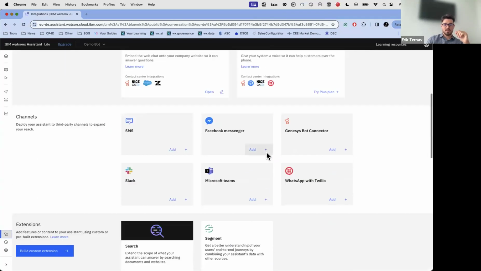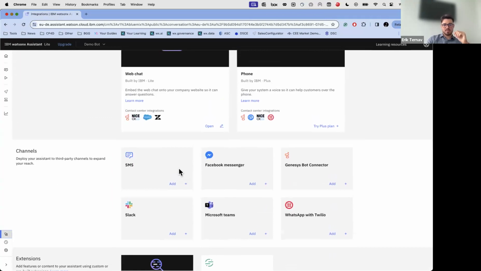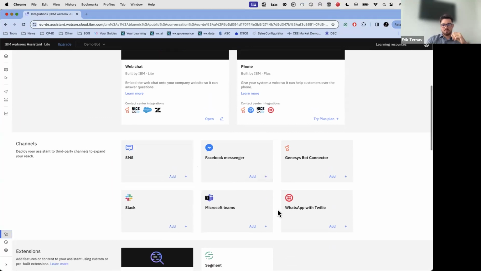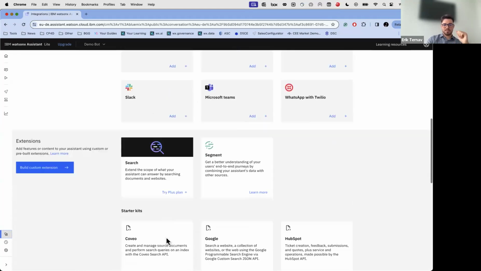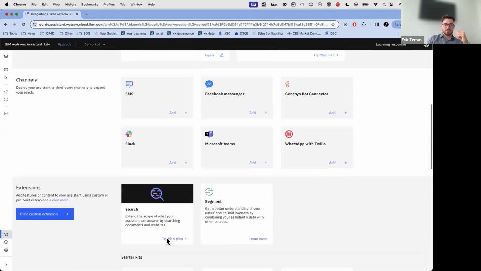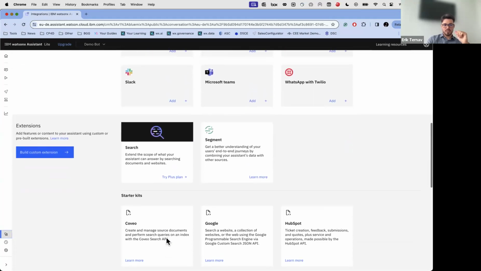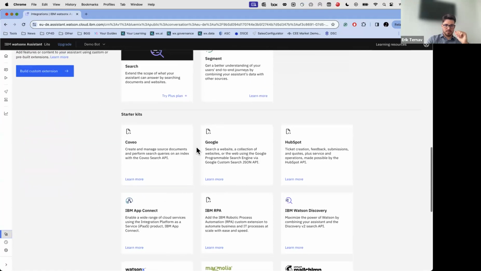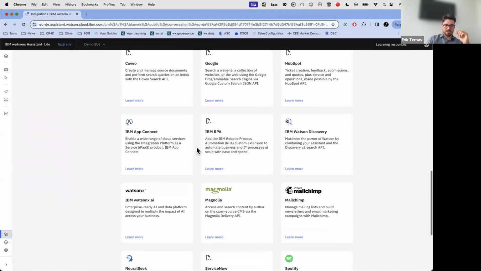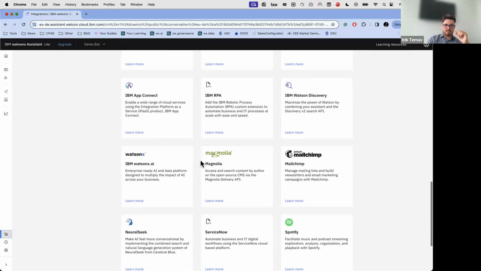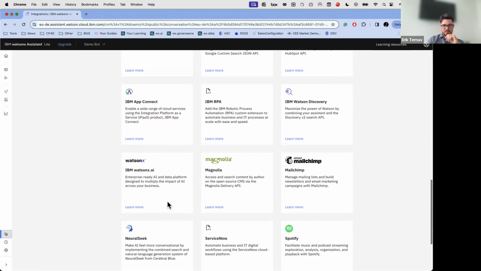Again, multiple channels come out of the box. You can use SMS, Facebook Messenger, Genesys Bot Connector, Microsoft Teams, WhatsApp with Twilio, Slack, and you can also bring your own. And there are multiple extensions. You can integrate it with pretty much everything through REST APIs. Here you have watsonx, the thing I was talking about with large language models. The integration is seamless. It can be done in about half an hour. For me, it's like 15 minutes, considering I have a bit of experience with it.